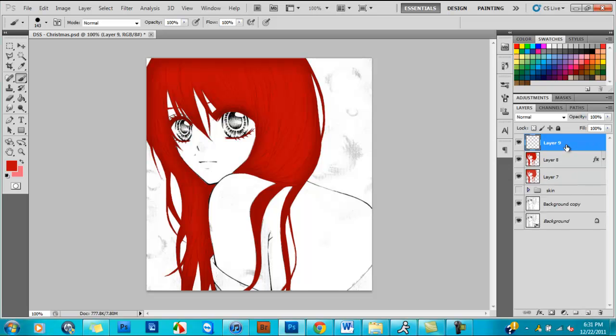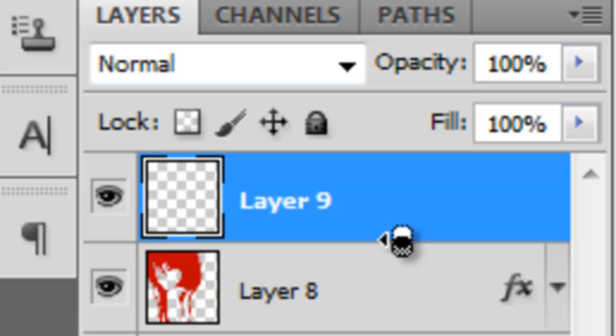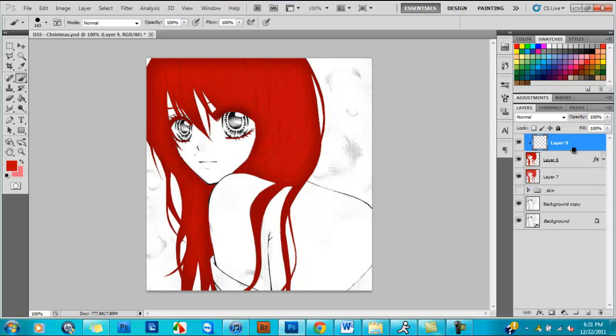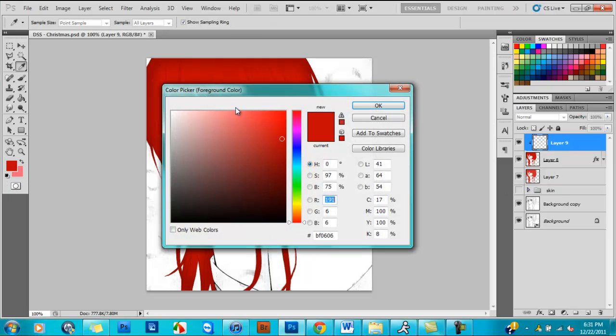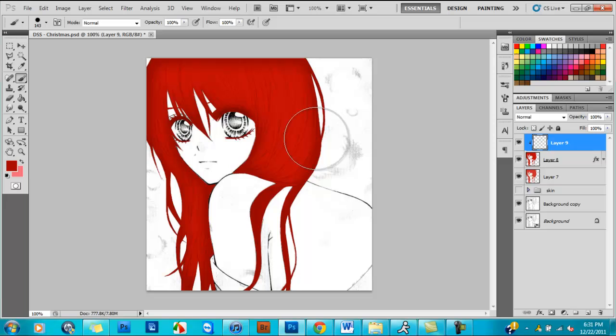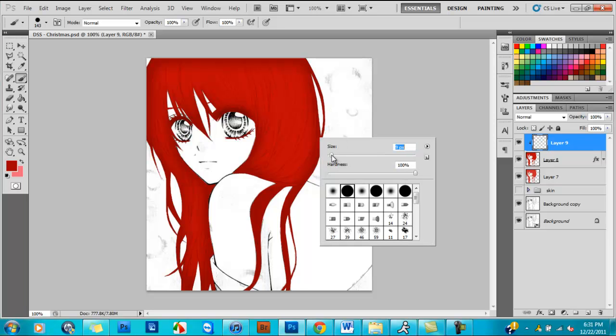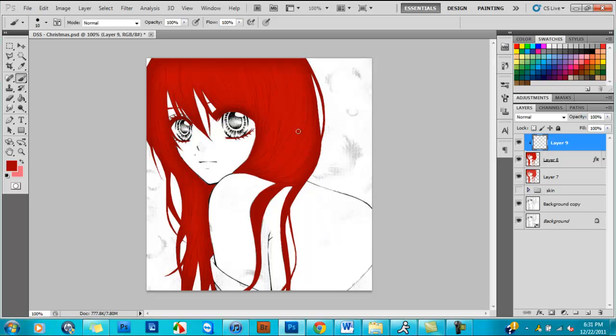Create a new layer, hold down the Alt key and come in between these two layers. When this black and white circle thing shows up, you want to click, and that'll clip it to the bottom layer. Then grab a darker shade of your base color. Get a fairly small brush, and this is going to be used for the shading.